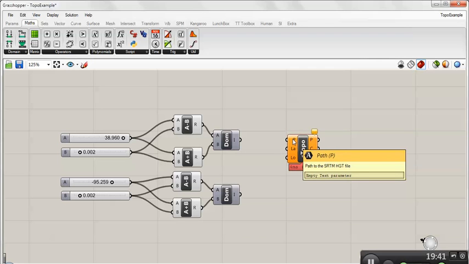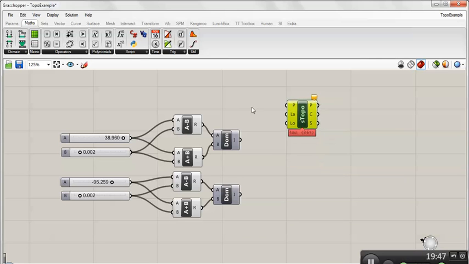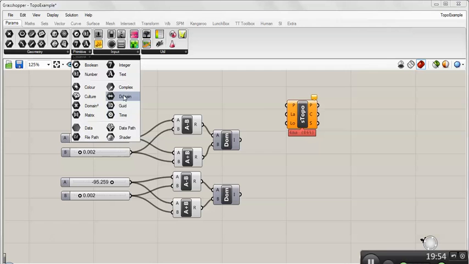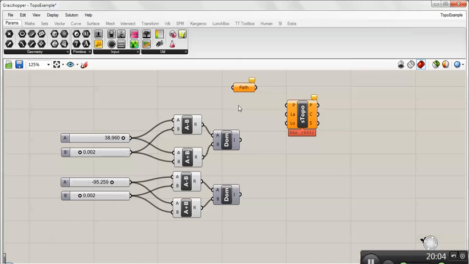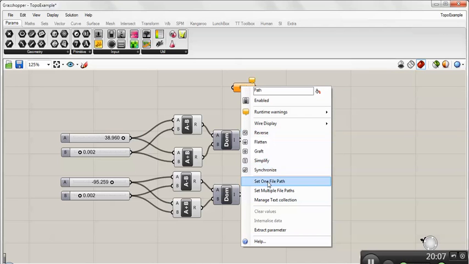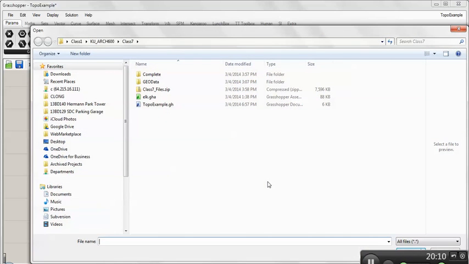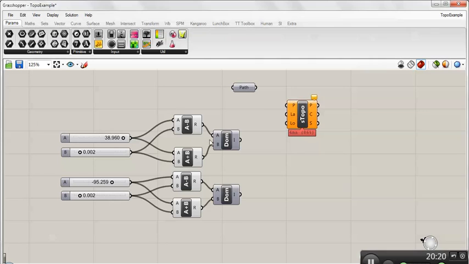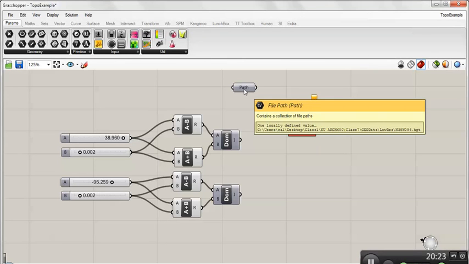All right, so file path. When it says path to the SRTM data, it's actually meaning where is that file on the computer. Params has two paths, data path and file path. The boxes both say path when you put them in, but for today we want file path. And when you put that in and you set one file path, then you want to navigate to wherever you have the low res data. If you get the path right, you should see it there when you mouse over it, and the box should be gray.